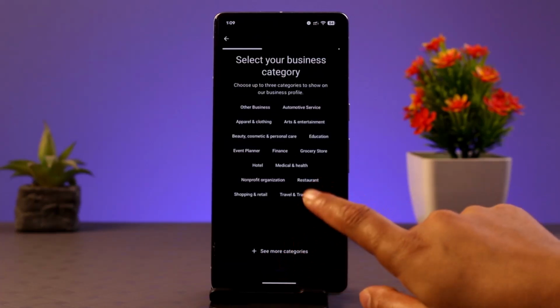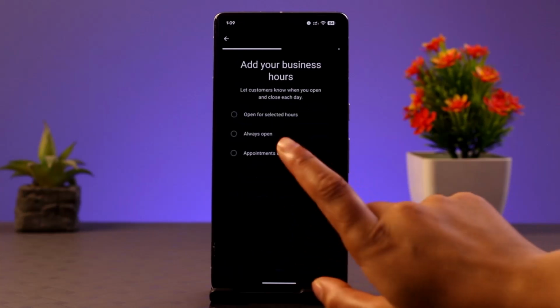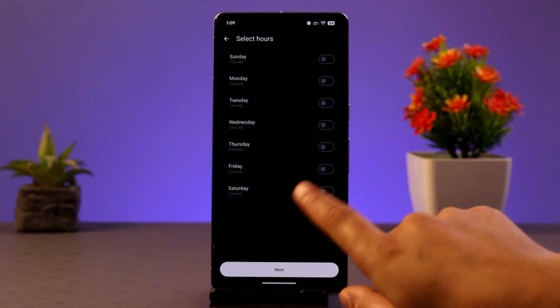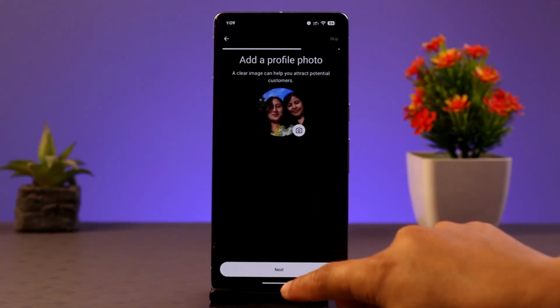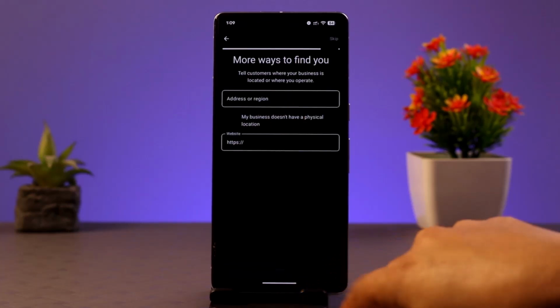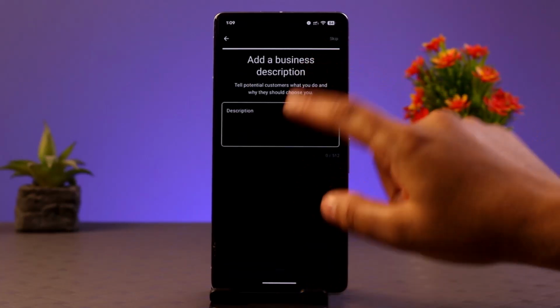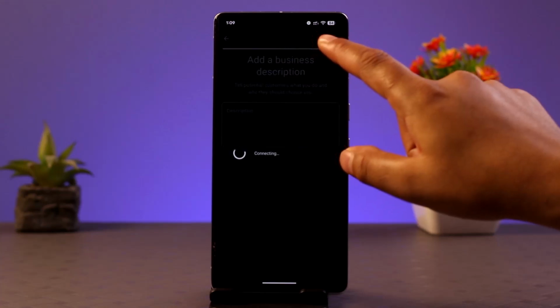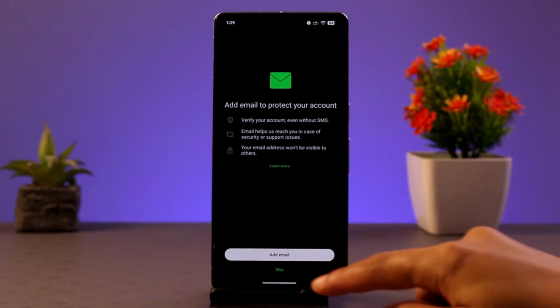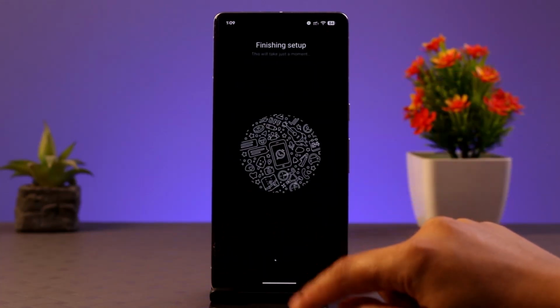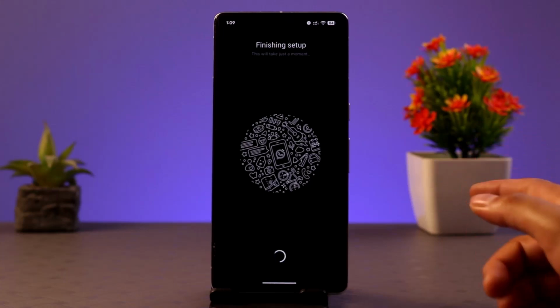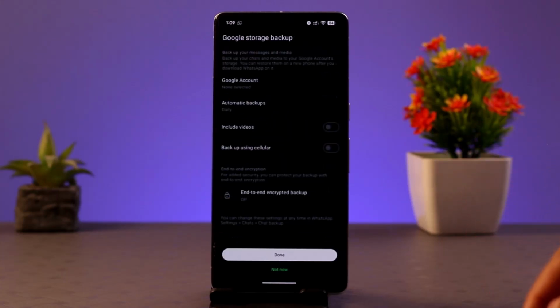Make sure to select it and tap on next once again. And then make sure to enable the permissions as well and tap on next. And if you have any sort of verification or link, you could add it as well, or I'll just leave it as it is. And now you've successfully set up your WhatsApp Business account.